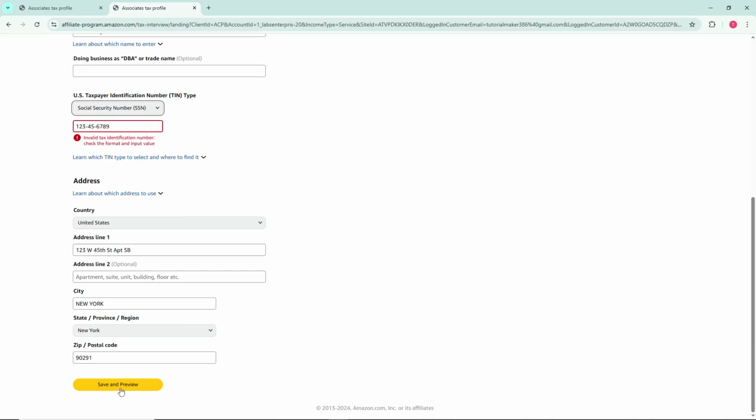And that's it. You've successfully completed the Amazon Affiliates tax form for the US. Your information is now on file, and you're all set to continue earning through the Amazon Associates program without any tax-related interruptions.